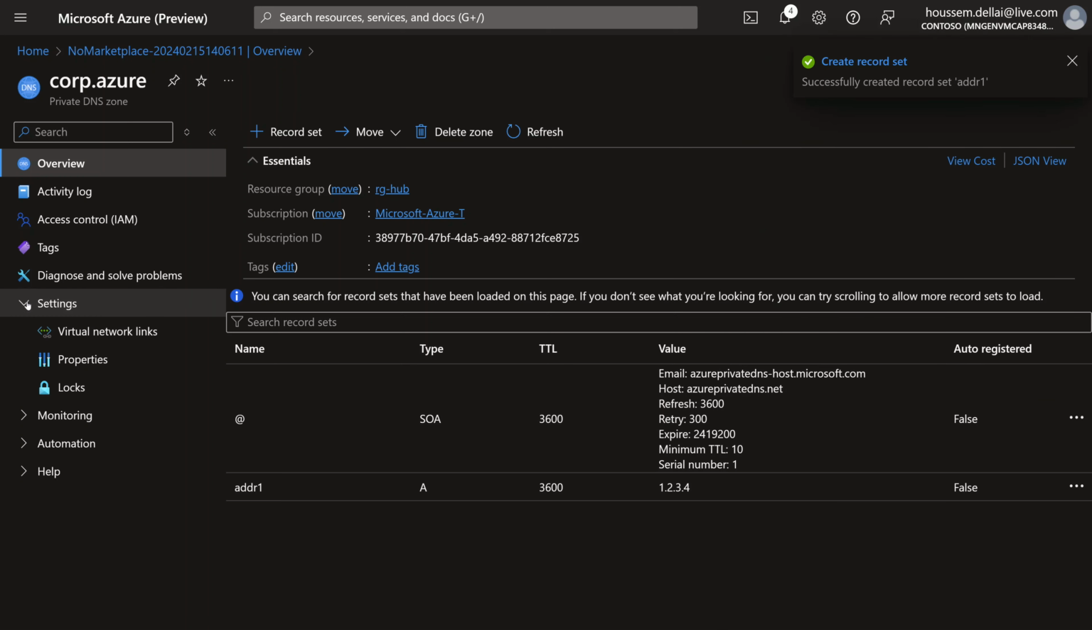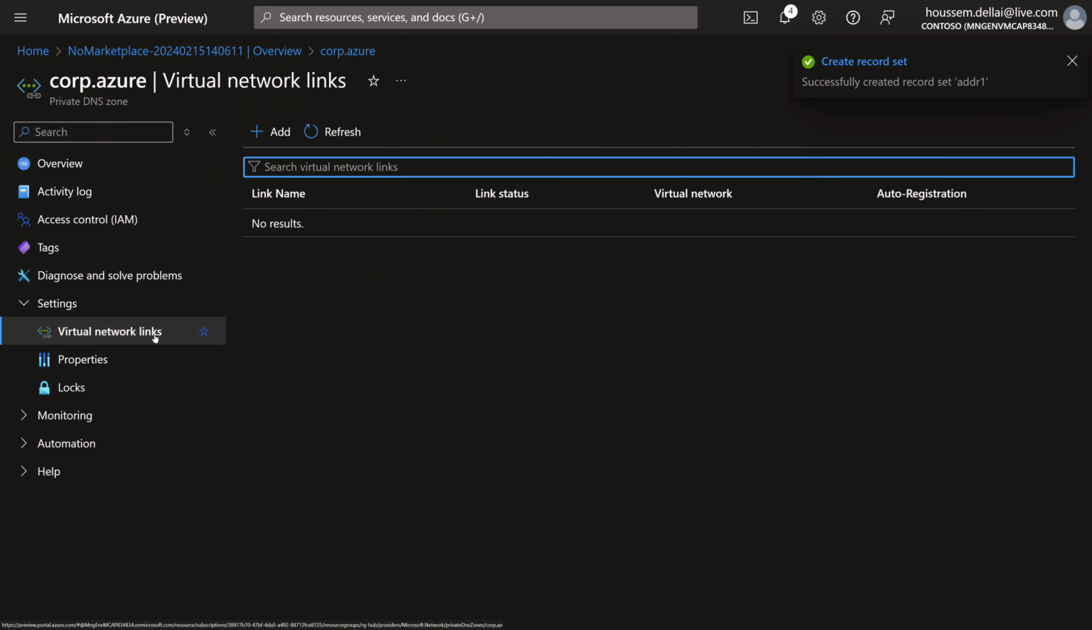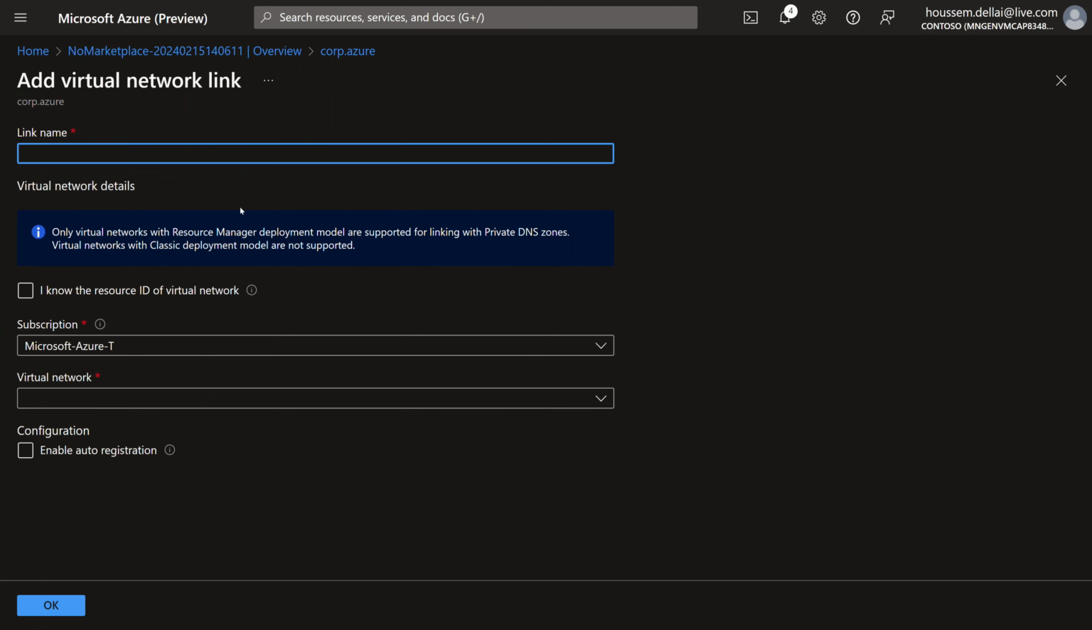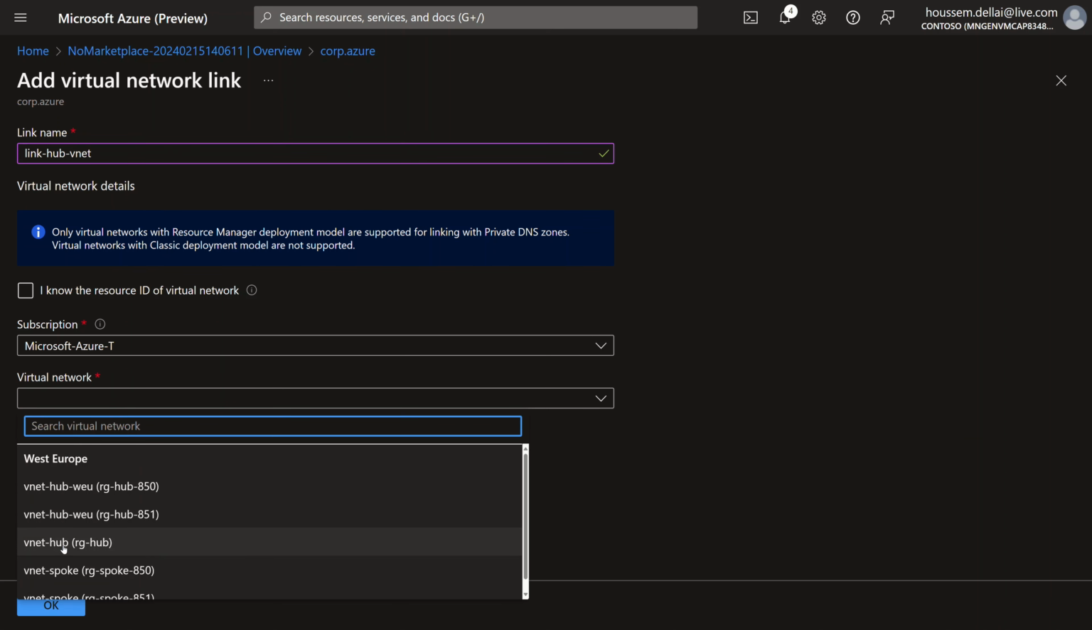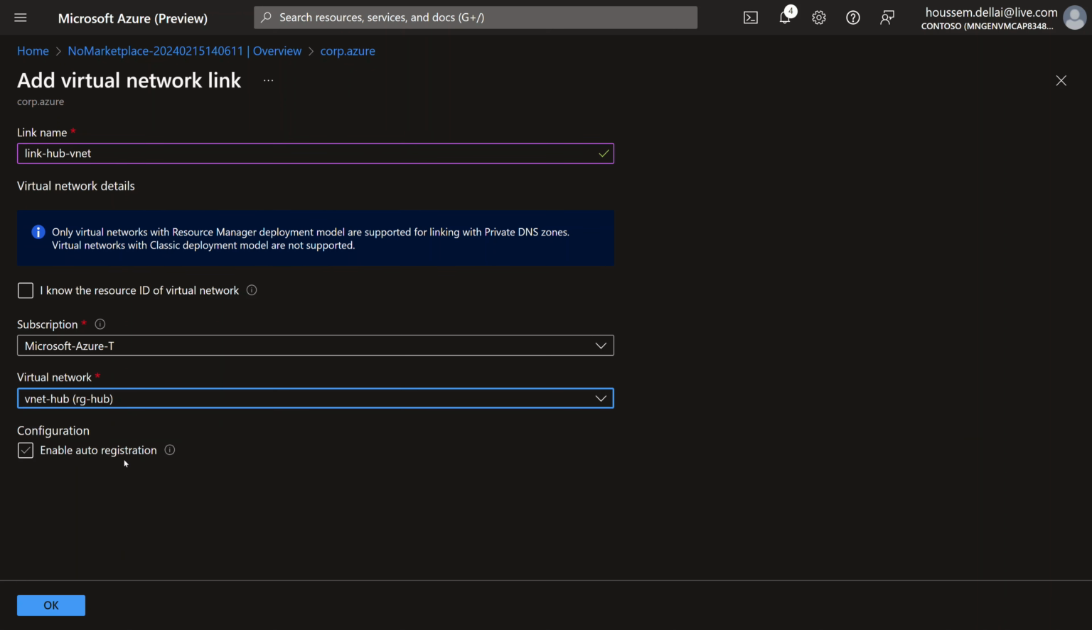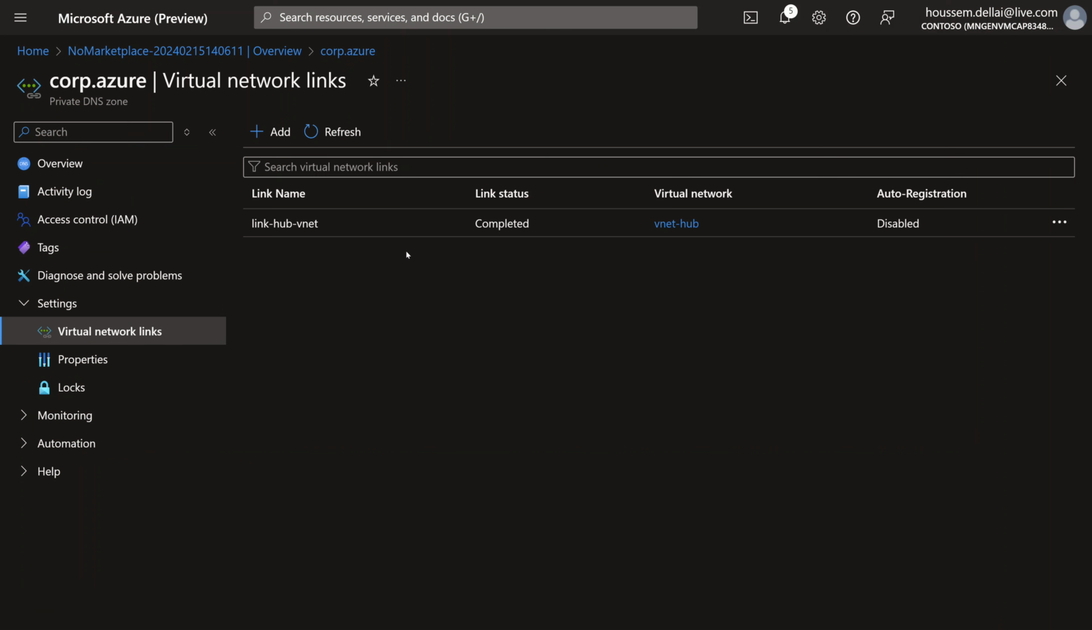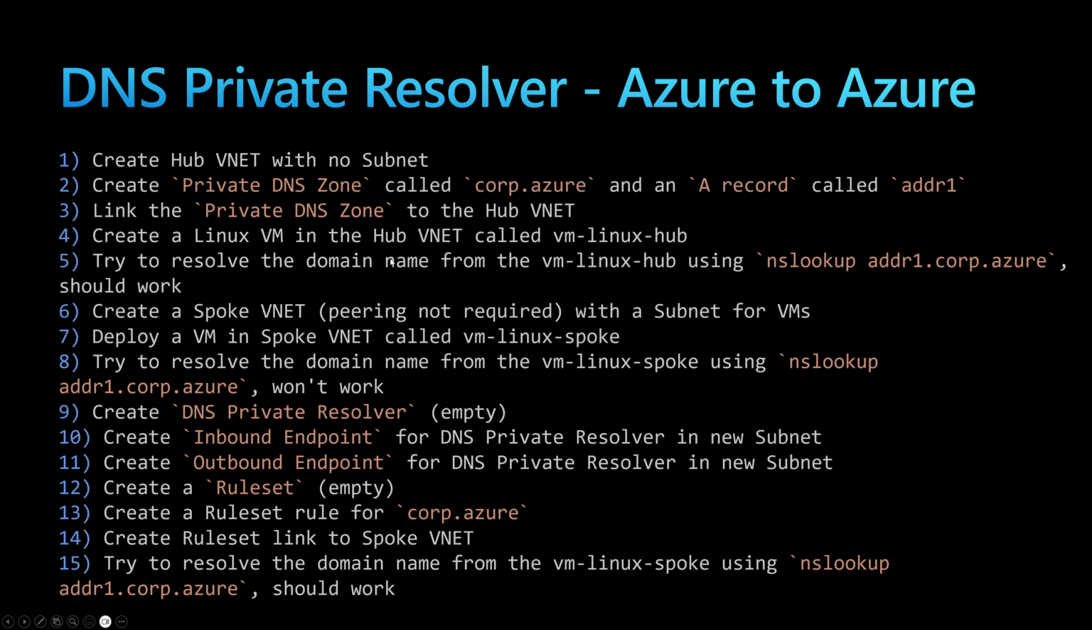And then next we'll add a link for the hub virtual network for this private DNS zone. For that, I'll click add, and let's say this is the link for the hub VNet. Then from here, I specify my VNet hub from within the RG Hub resource group, and I'll click OK. Make sure the link is created.